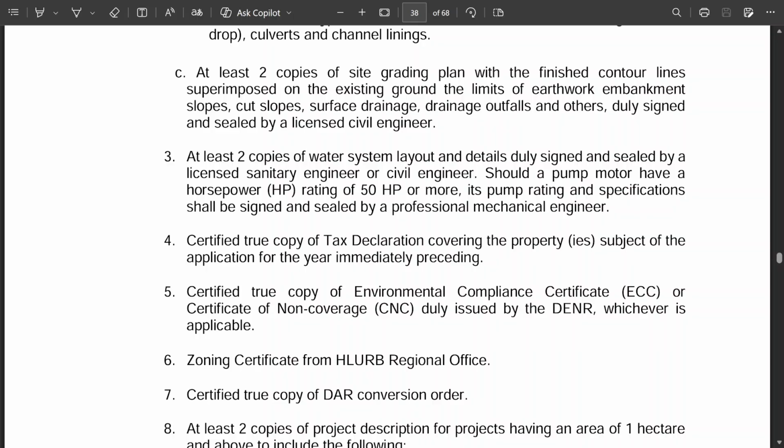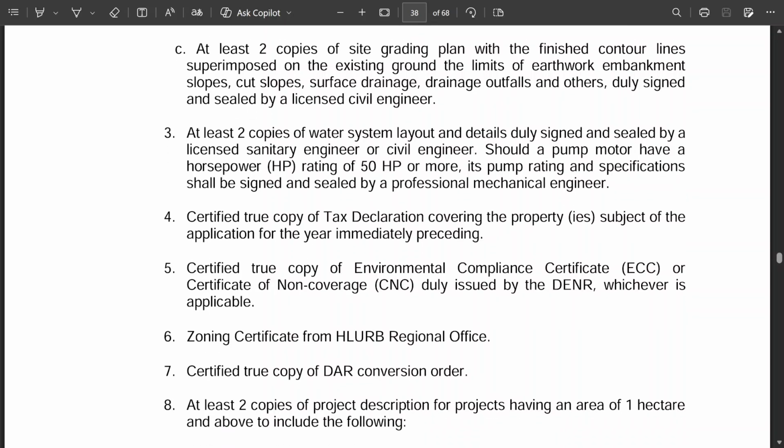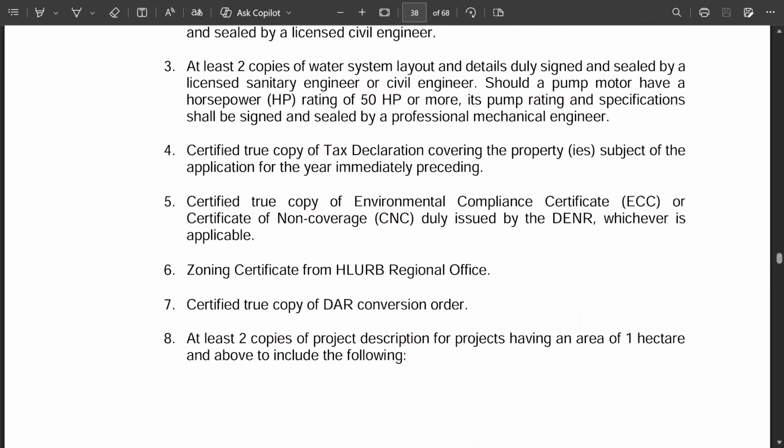Should a pump motor have a horsepower rating of 50 HP or more, its pump rating and specification shall be signed and sealed by a professional mechanical engineer. 4. Certified true copy of tax declaration covering the properties subject of the application for the year immediately preceding.